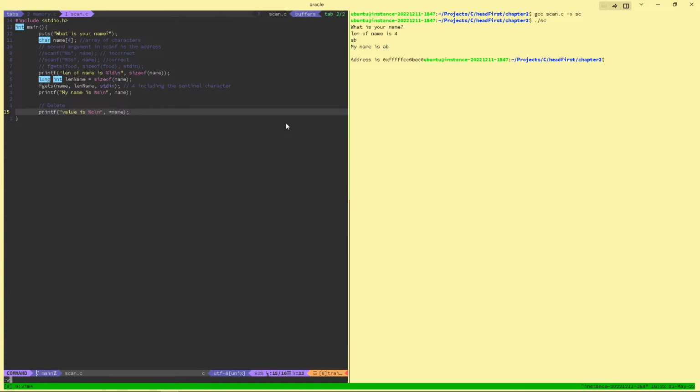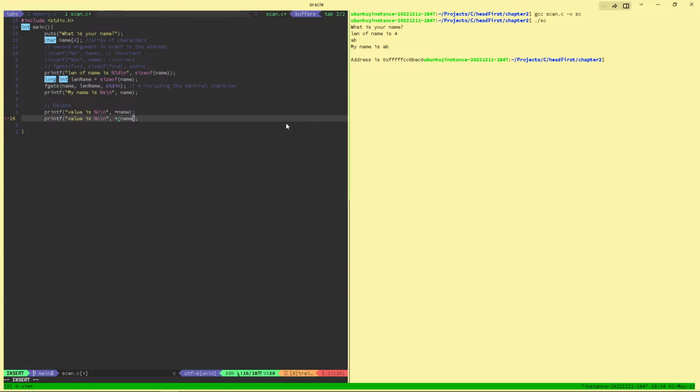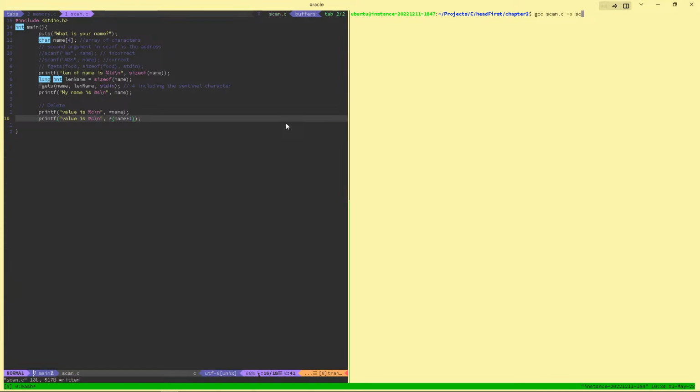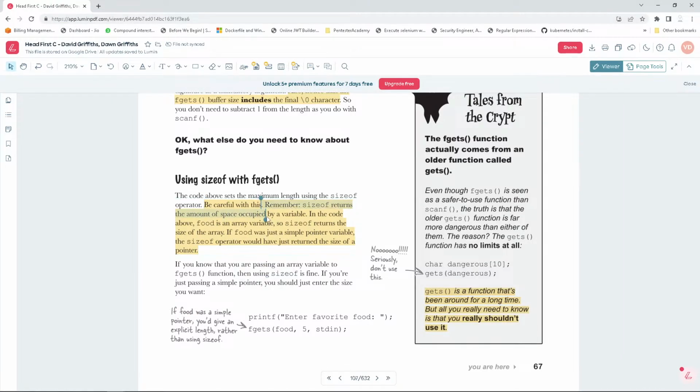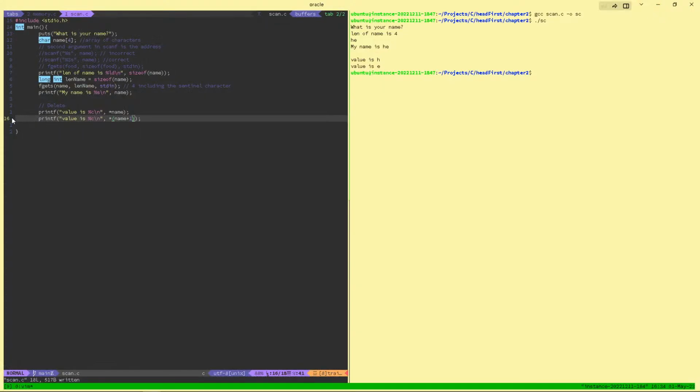So what we are trying to do here is copy this, paste this, and now we will increment it by 1. Right? Now let's see. My name is H, value is H, value is U. So pointer arithmetic is still possible if the variable points to a character array. Name is an array variable, so pointer arithmetic is still possible here, and the sizeof operator will also work.